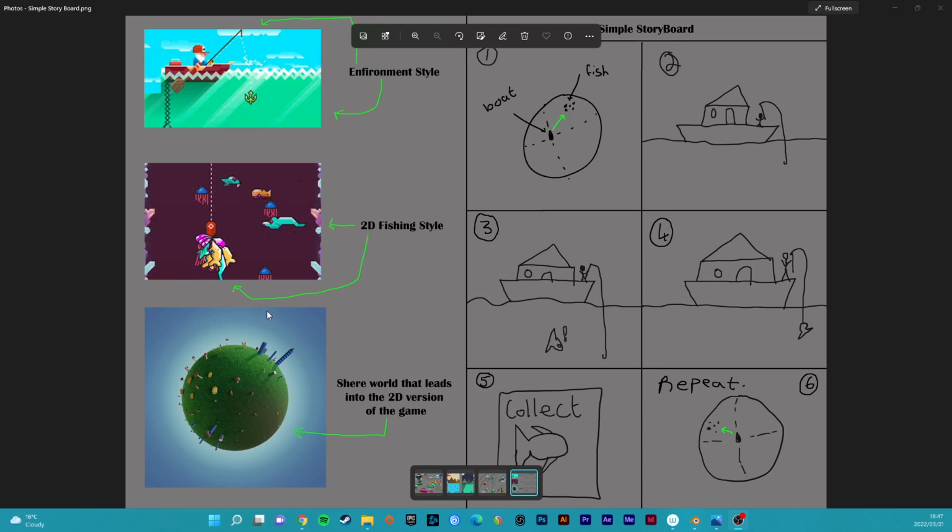190253. Alright, so this is a quick, simple storyboard of my game. When the player goes into the menu and starts the game, the player will be on a sphere like this. That represents the boat and that represents the fish. The player will travel around the globe and collect the fish spawns over here.